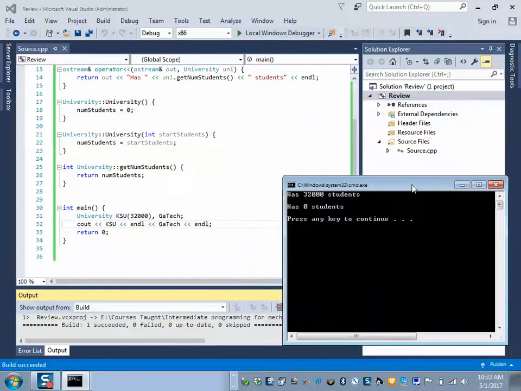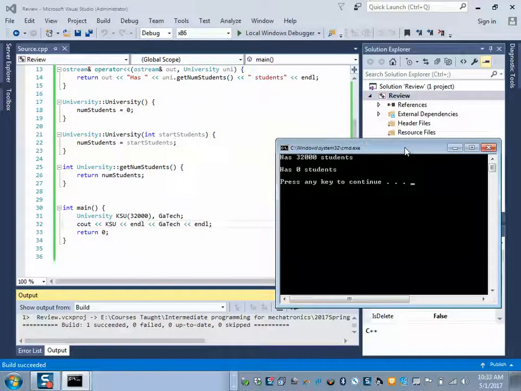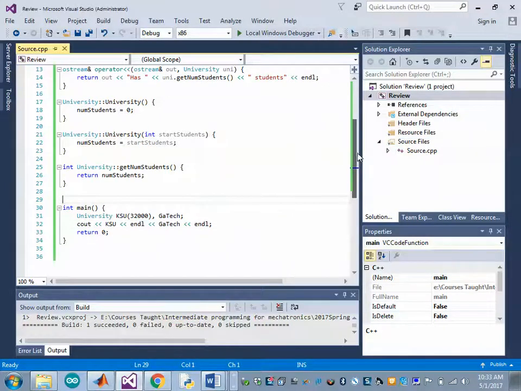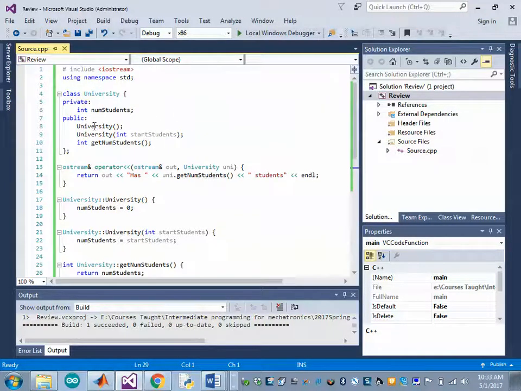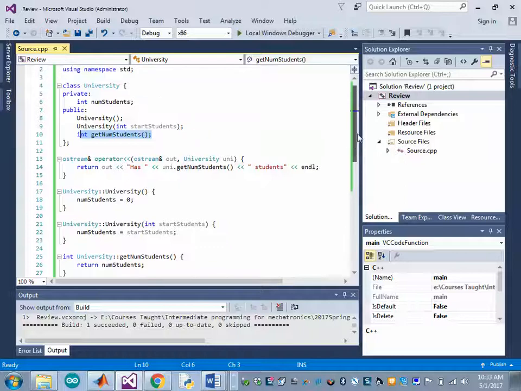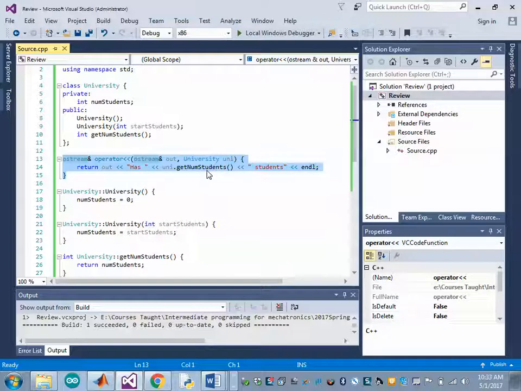Okay, so before we go on, let's review what we've got, make sure everybody's with us. In our university class, we have 1 data member that's private. We have 2 constructors, one that takes nothing and it sets the number of students to 0, and then another constructor that sets the number of students to however many were passed in. Then we have a function get num students down here that just simply returns this private data member so that the helper function that is the insertion operator can get however many students there are.